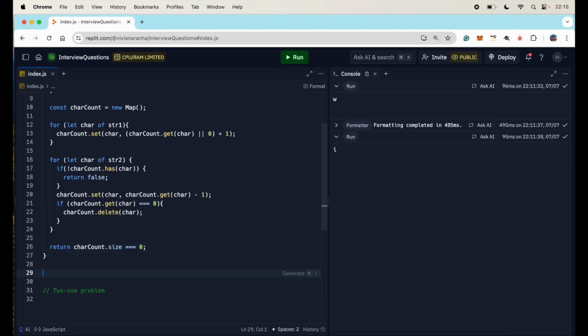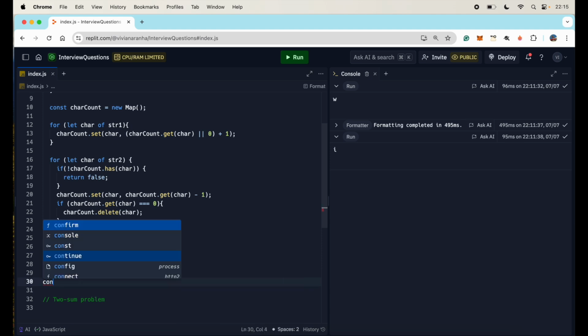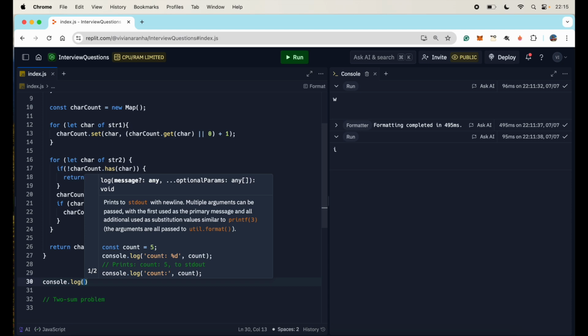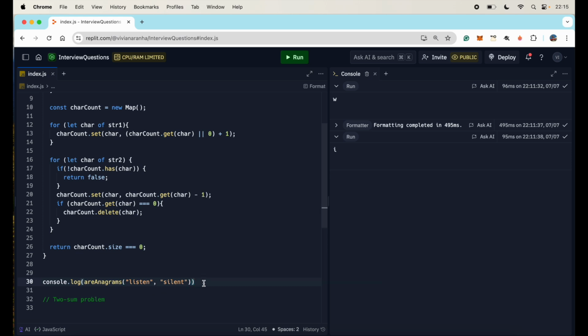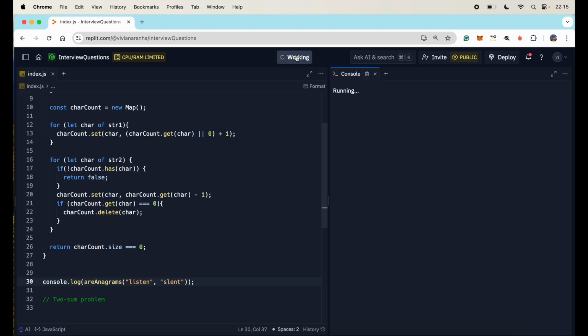So let's test with an anagram. I can just say console.log, and I can use the areAnagrams function and pass listen and silent. If you see the same number of characters, and it is an anagram, it says true. If I remove something and run it, it says false, because first of all the length is not the same, but if I add it anywhere else, it will be true because it's the same number of characters and the same characters. So that's how we can check if two strings are anagrams or not in JavaScript.